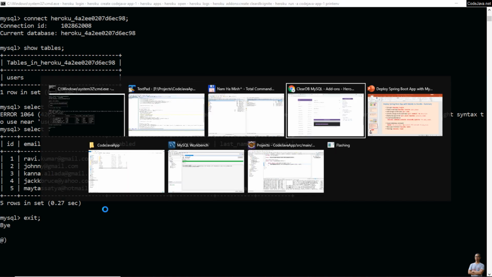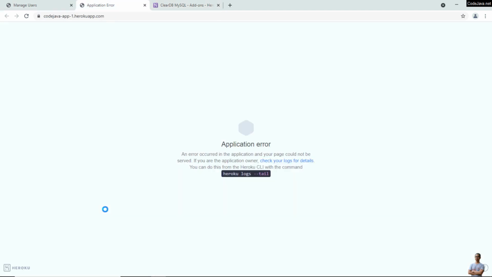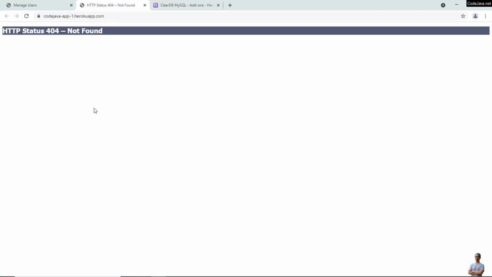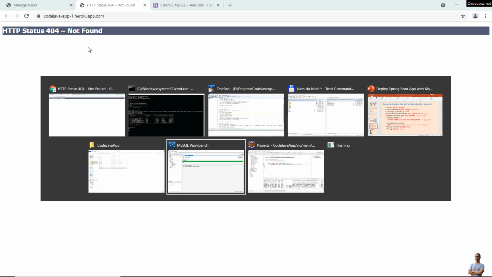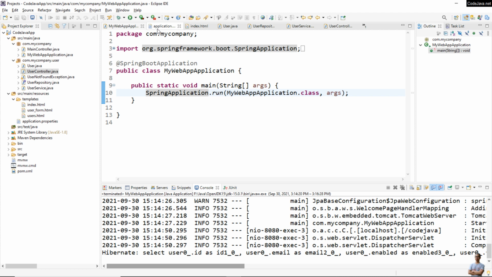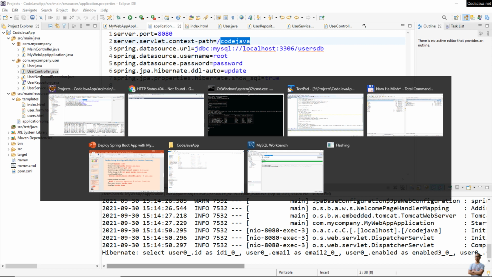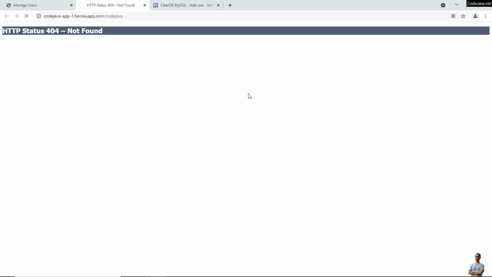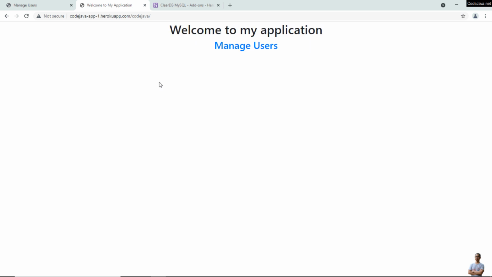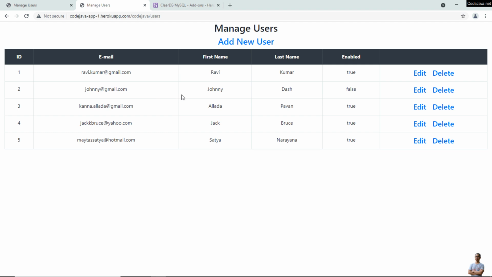And now we can refresh the application here. And you see we got the HTTP status 404 error because in the Spring application properties file of the project we use the context path /code_java, so we need to put /code_java here. And you see the home page of the application appears. That means it has connected successfully to the MySQL database, and click manage users.